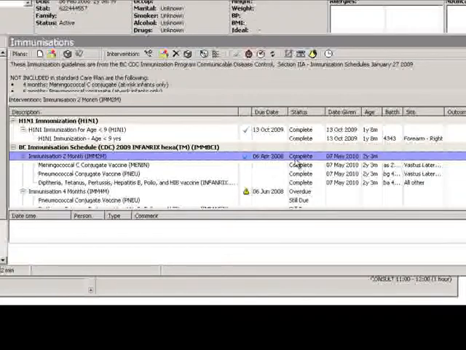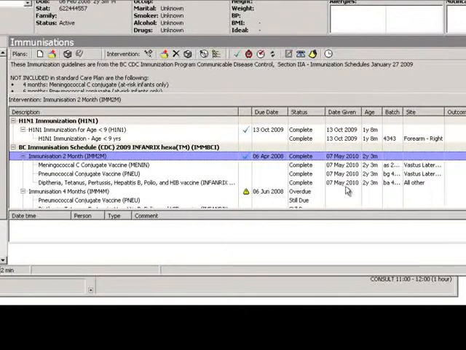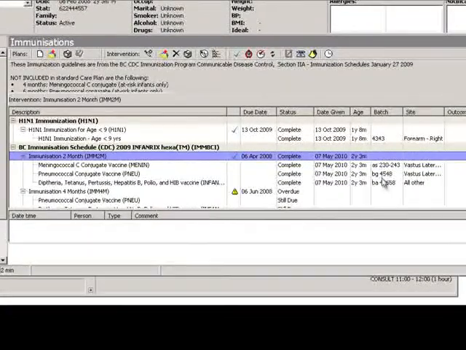Once we click OK, all of these immunizations within that intervention are now marked complete with the date given, the age, the batch, and the site of the injection. So that's all for today.